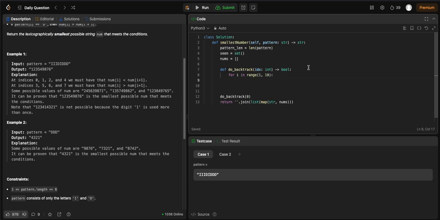So if i is in seen, if we have seen that number, we just want to continue. And of course, at the end, if nothing works out, we just want to return false here.